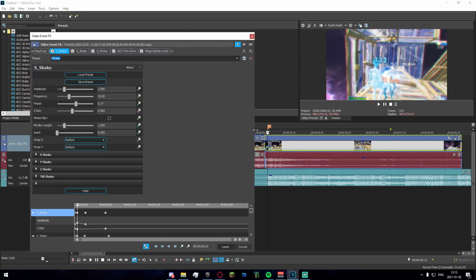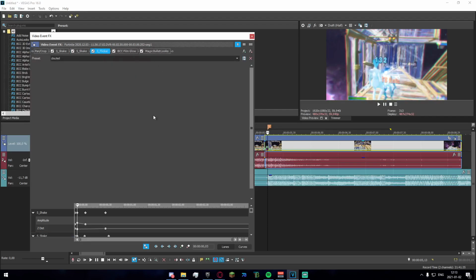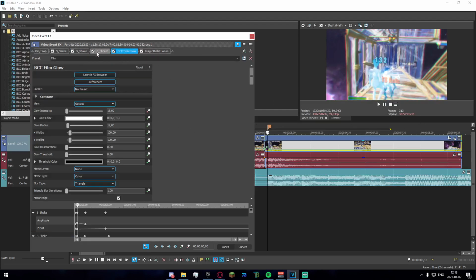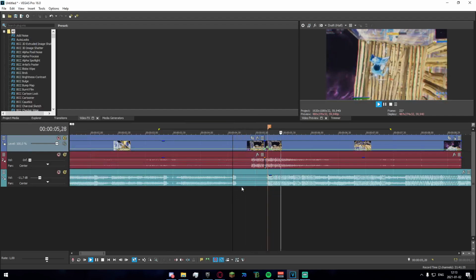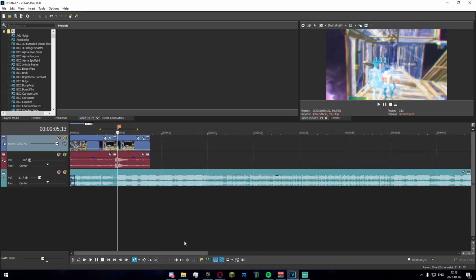So just go ahead and apply that. But as you can see the FX chain right here, we have a couple shakes. We have a Y shake, which is the up and down, and we have the tilt shake, which is tilting right to left. We have some flicker, and we have some glow, and this is just for the impact. And lastly, we have the magic bullet looks, which is going to be the RGB right here. And if you just play this back, it looks quite good.